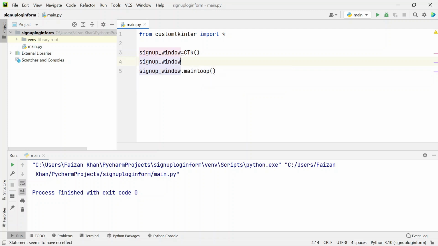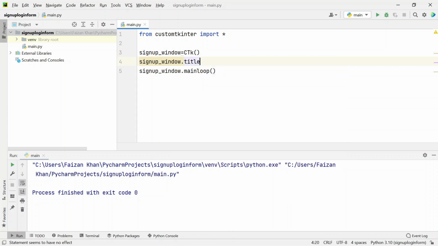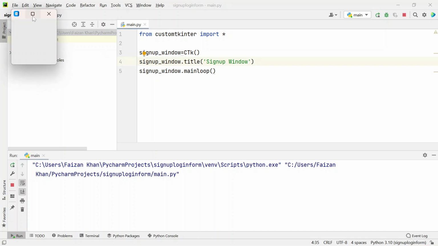Again, we have a method inside this class for the title. We'll use the signup window object variable dot title method, and here we'll have to pass the title in the form of a string. So title will be signup window, like this. Now if you run it and maximize it, you can see the title is changed, right?